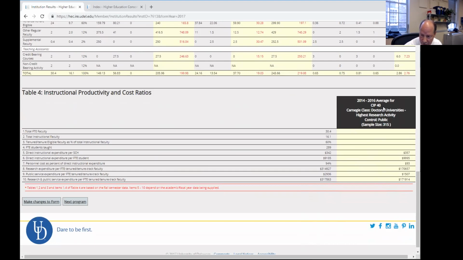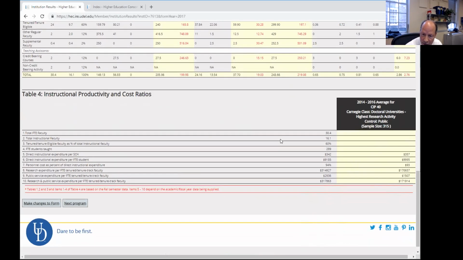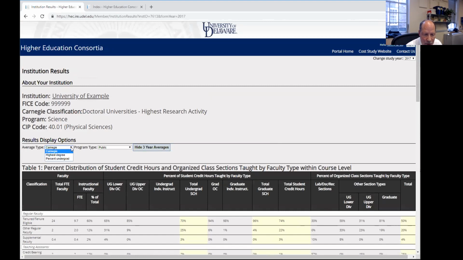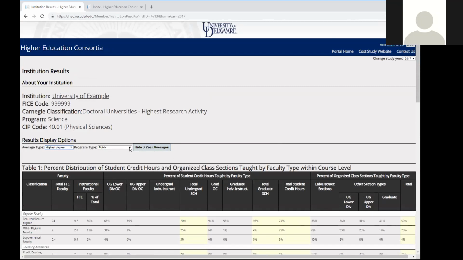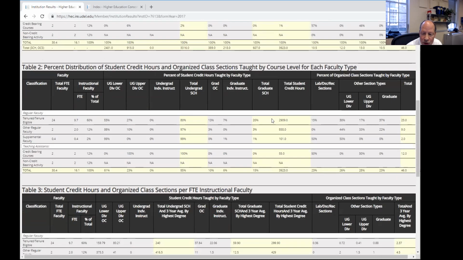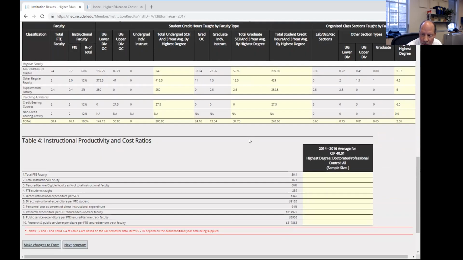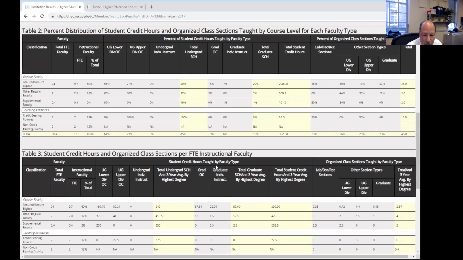If we go back up to the top and we want to see a different comparison, we might be able to get a better one using the highest degree offered. Now, this is going to be a doctorate, since we know that the program offered doctoral degrees. And let's just switch it to all to see a difference in the display. So we'll click again, 3-year average, go down, and we see, okay, if we use that particular combination, we don't have a benchmark available.